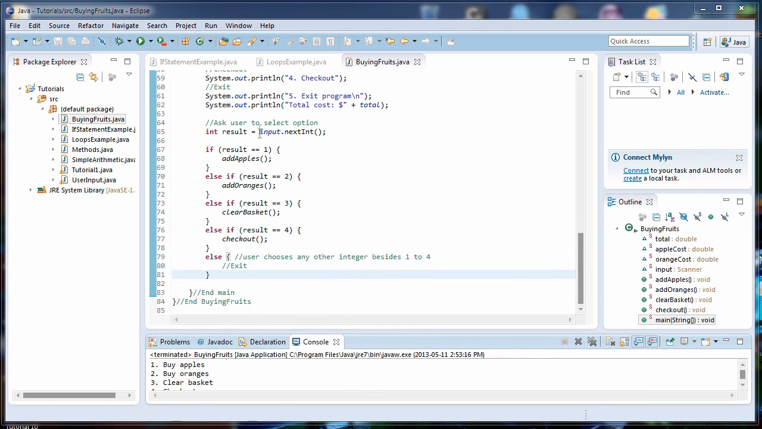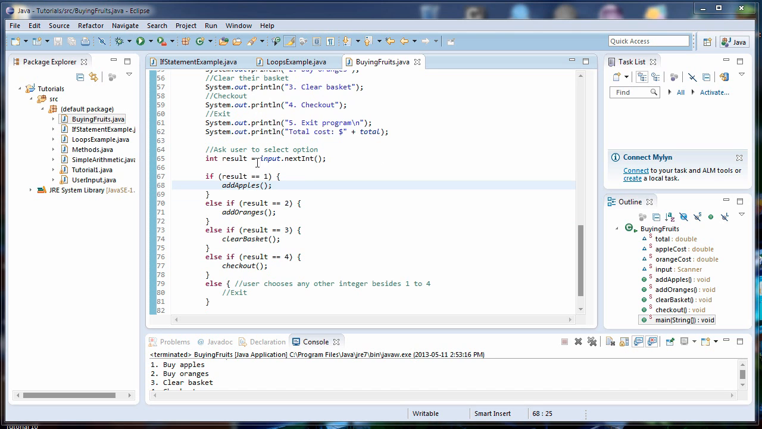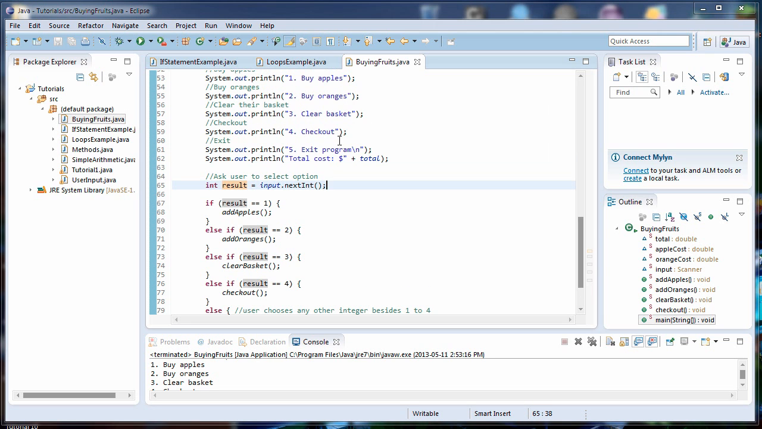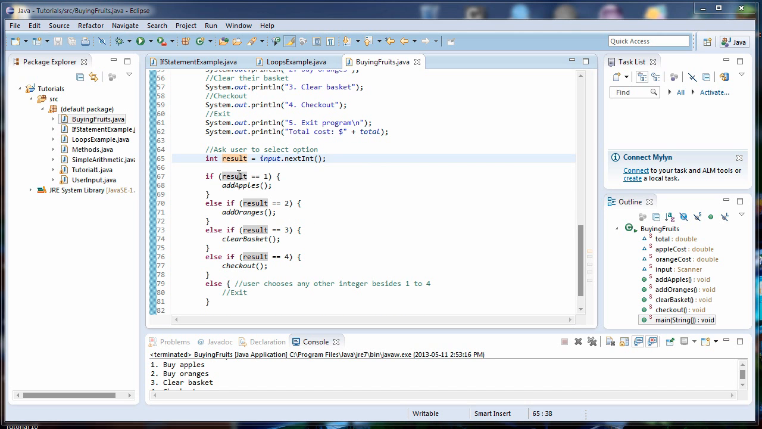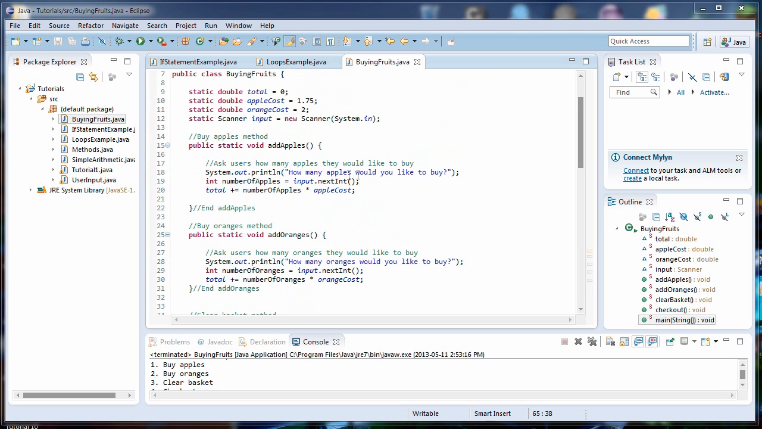We asked the main method to print all this stuff out, and then we said result equals input dot next int, which means result equals whatever the user typed in as the option. Since I selected buy apples, I entered 1, and so it went to here. If result equals 1, did it equal 1? Yes. Then run the add apples method. So it goes to the add apples method and it asks me how many apples would you like to buy.